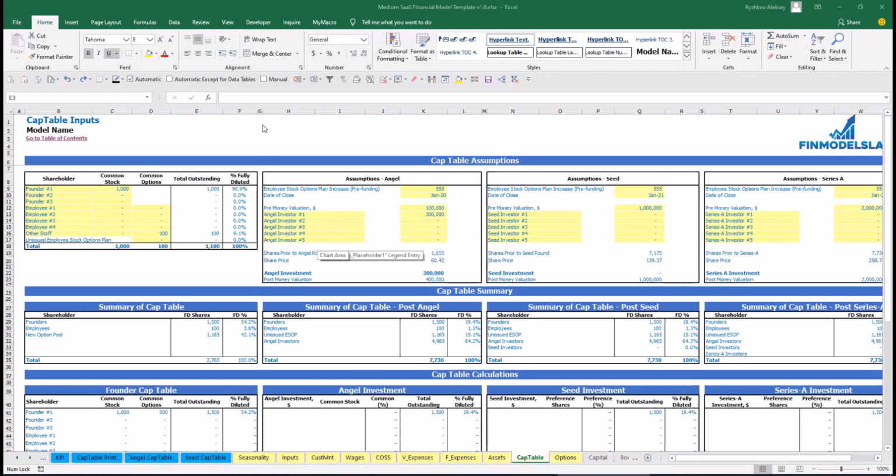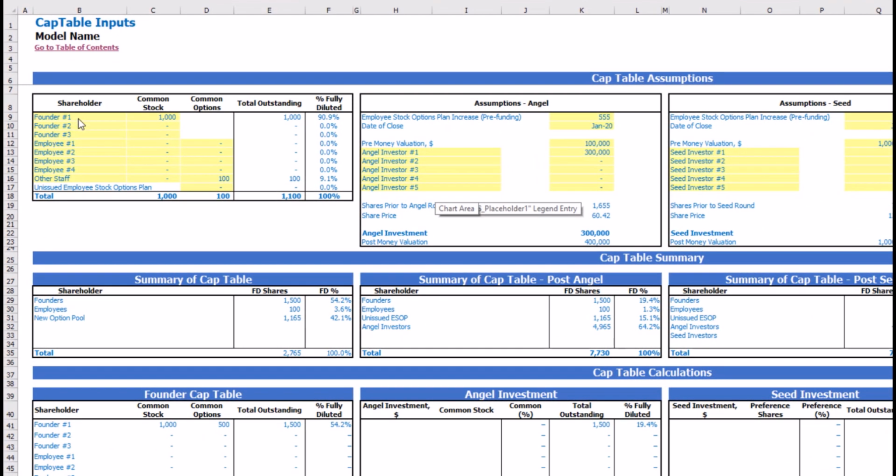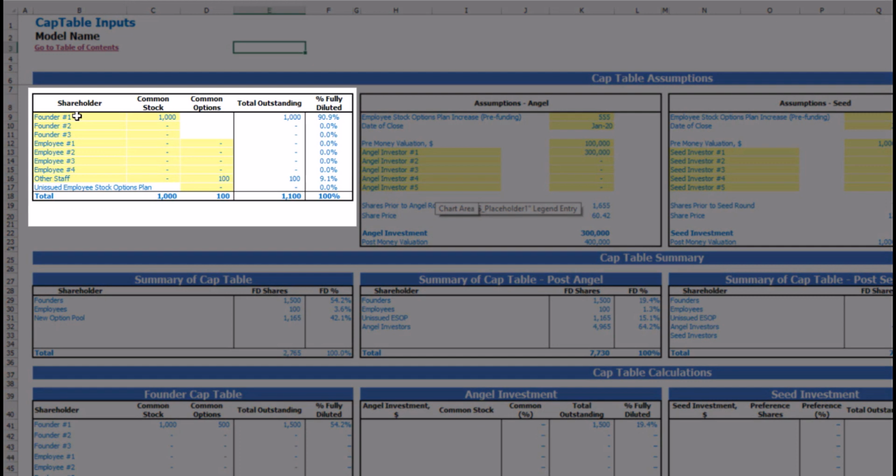On the cap table you can input the main cap table assumptions for funding: angel, seed and Series A rounds, see some summary and calculations and reports. So let's begin from the founders information. On the top left side you can input up to 3 founders and up to 5 categories of employees.